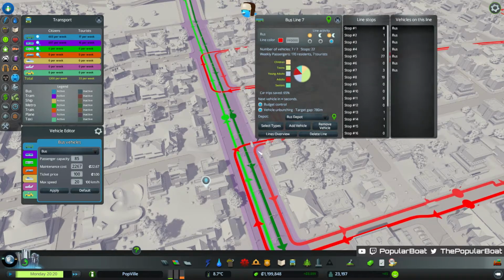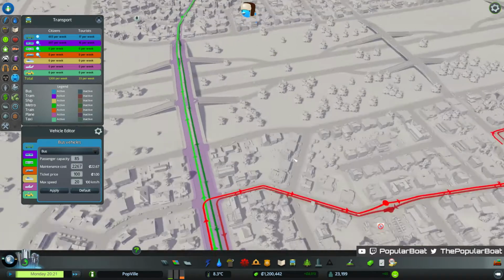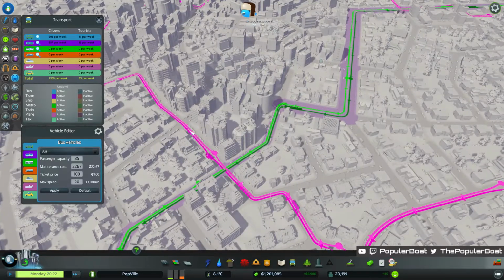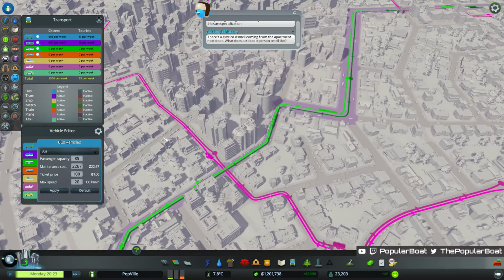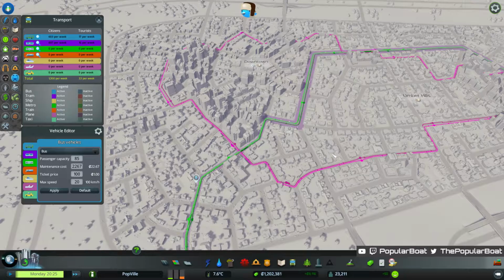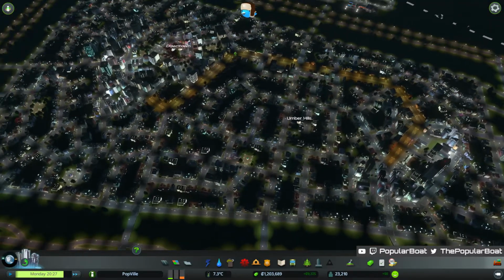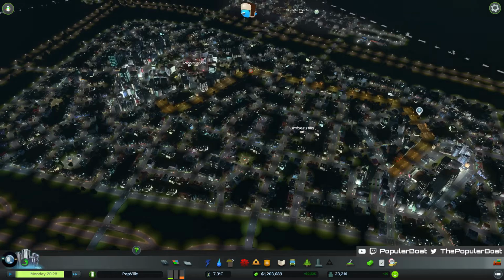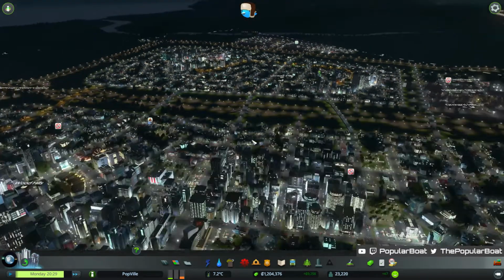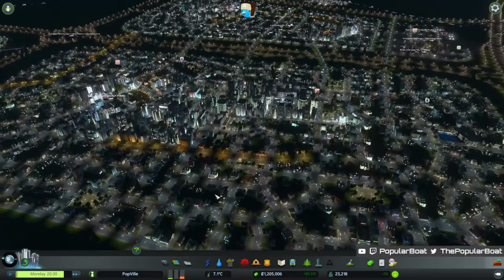Tramlines are saving 50% of car trips. That bus line's saving 60 to 70%. And this one's saving about the same. So that's working pretty well. They're doing a good job of getting people around.